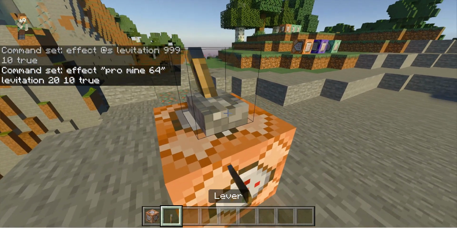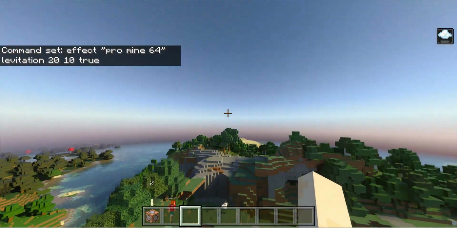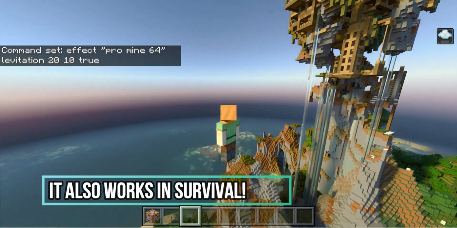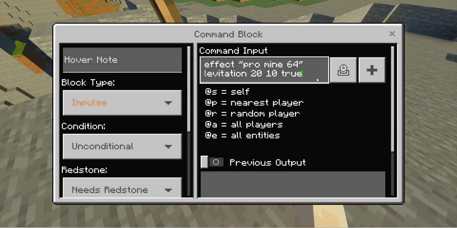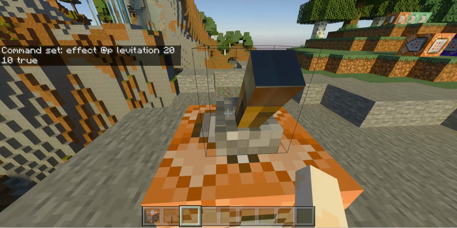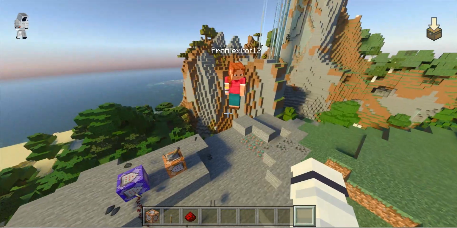Then put a lever, switch it on, and you float. And if you want anyone to be able to try it, instead of your gamer tag, you can replace it with @p, which means the closest player to the command block when you activate it. How did I not think of that?